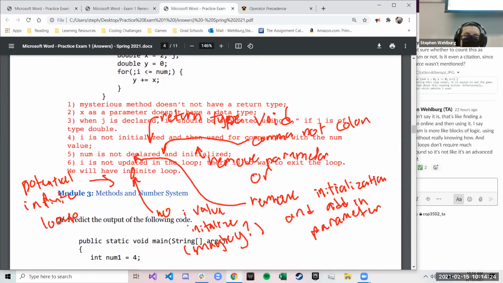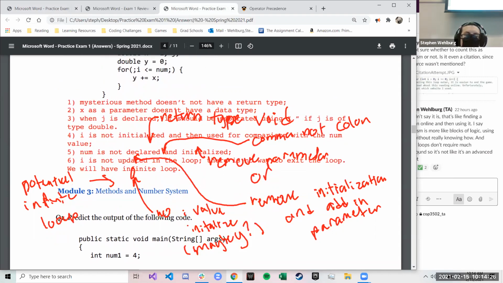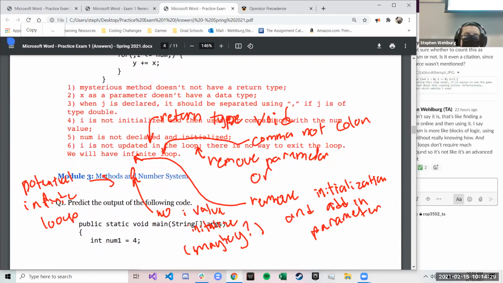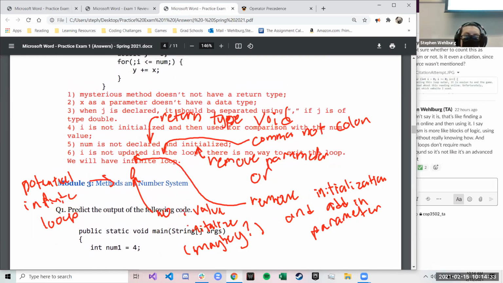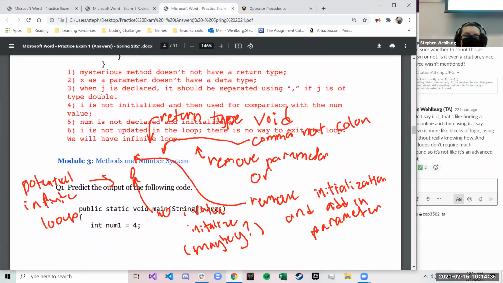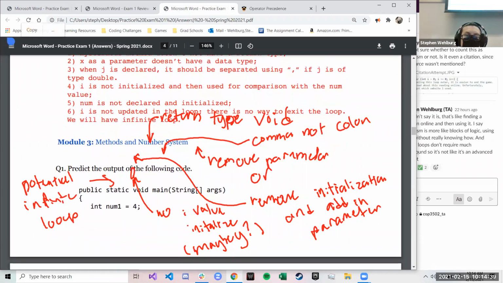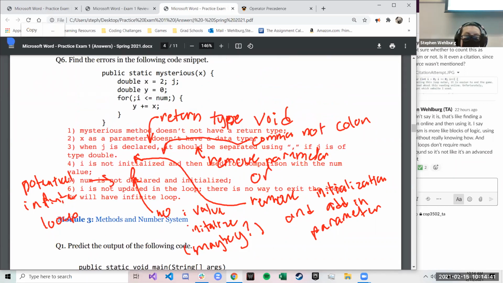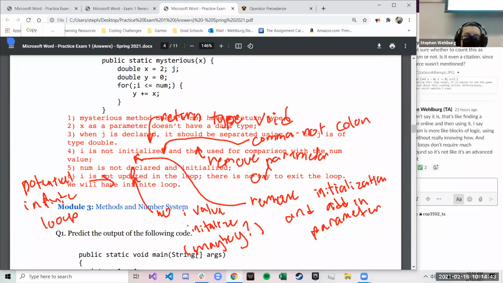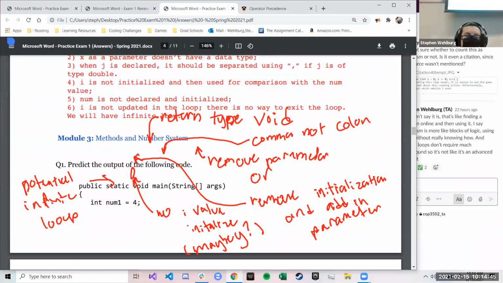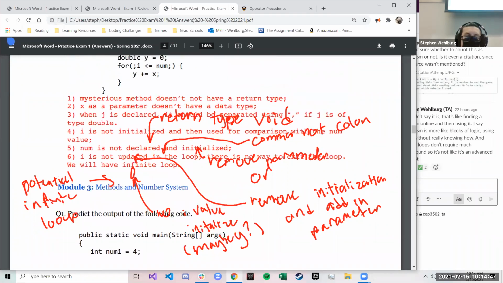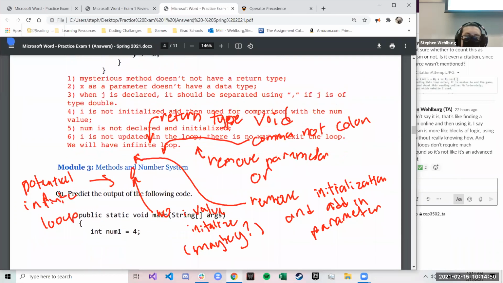Okay, so find the errors in the following code. The series method does not have a return type. x as a parameter doesn't have a data type. When j is declared, it should be separated with a comma if j is of type double. i is not initialized, and then there's a comparison with the num value. num is not declared and initialized. Oh God, there's num2. Oh my God, this was a long one. So you guys see that num was also there. I don't know why I thought it was something that was real.